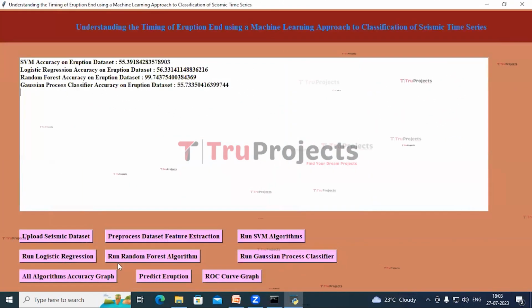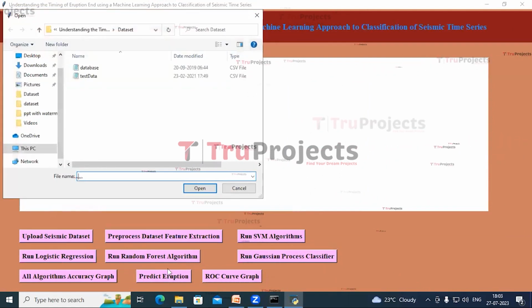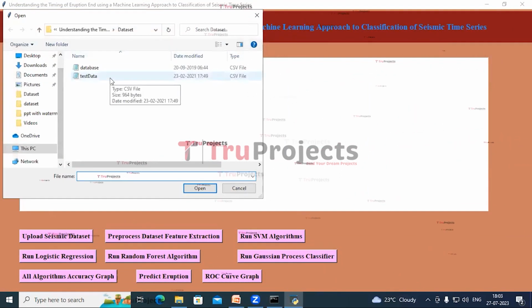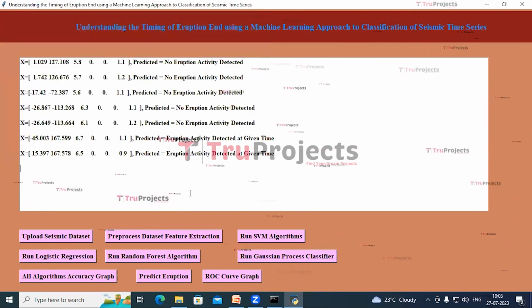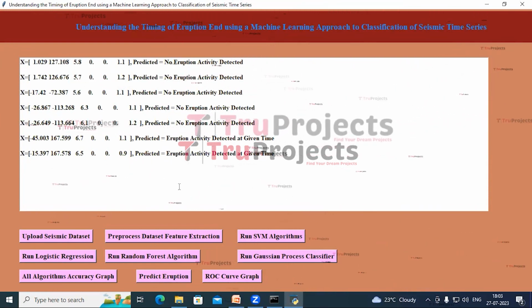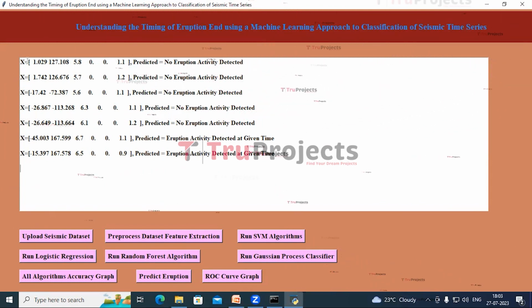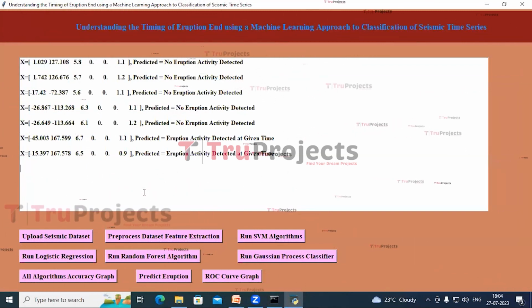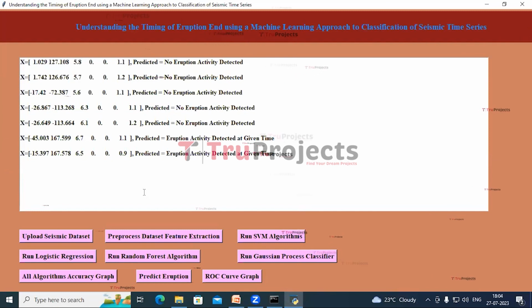Close this graph. Now click on Predict Eruption button. A dialog box opens, select the test data and click on Open. In the square brackets, we can see volcano test data, and after the square brackets, we can see predicted results as no eruption detected or eruption detected. When classifiers see a magnitude value greater than or equal to 6.5, then it is classifying that record time as eruption activity detected. Now click on ROC Curve Graph button.